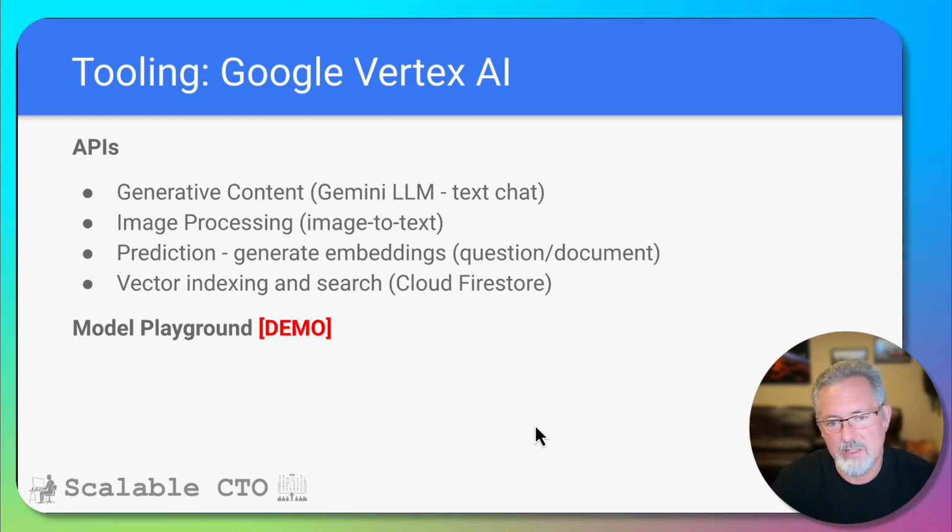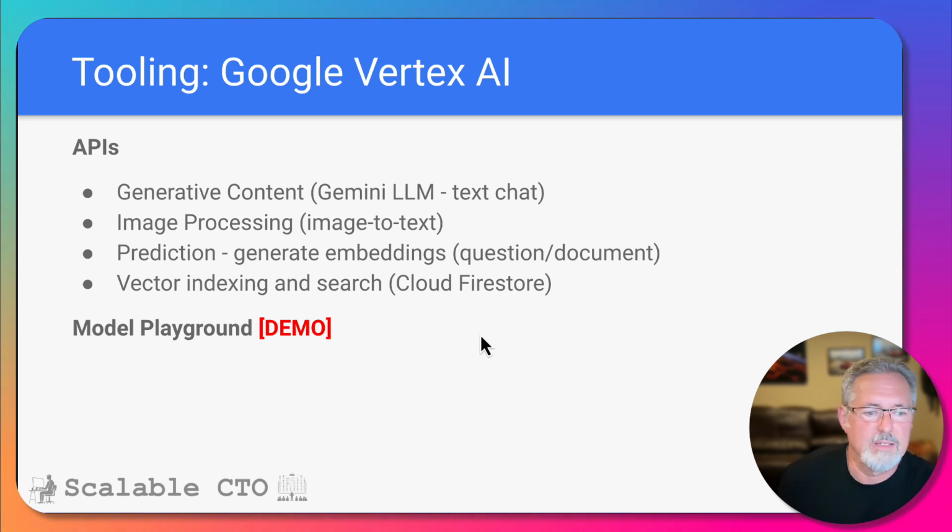So whether the embedding is from a question or from a document or from other sources, they're able to generate these vector embeddings that we can use for semantic search. And then we use vector indexing and search on Cloud Firestore to take those embeddings, convert them to vectors, and then to be able to do semantic search against our Cloud Firestore database. And I'm going to show you an example of how we actually do that in code in a little bit.